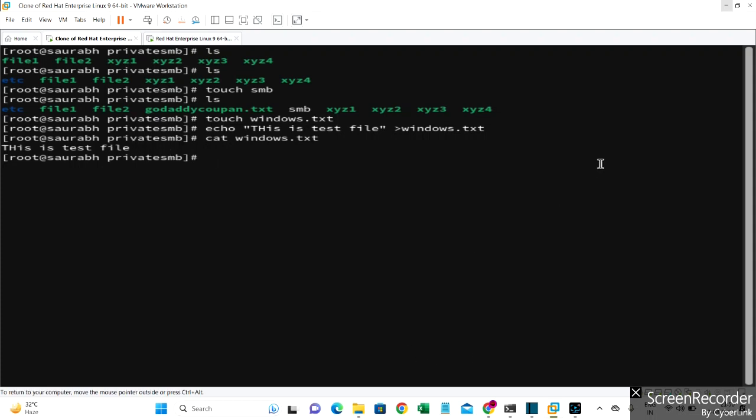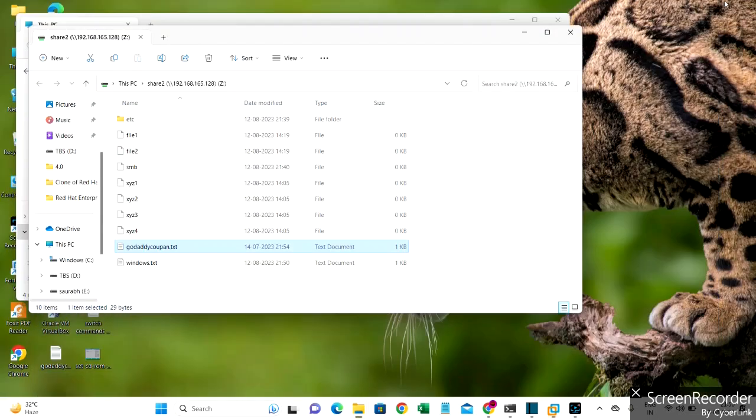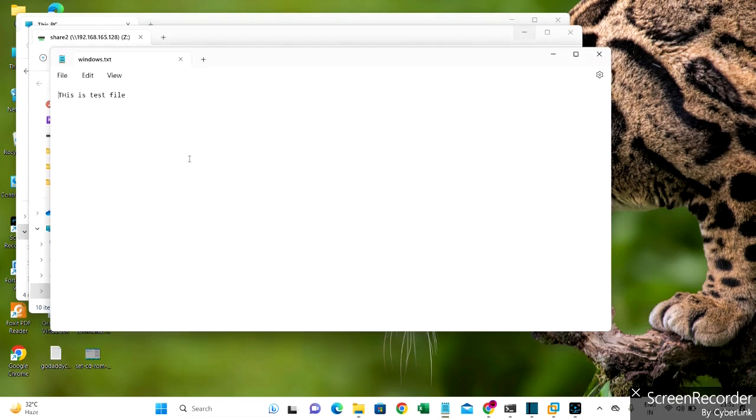Now we go on our Windows server. Sorry, it will be either your Windows server or your home PC. So this is my home PC. You can see that windows.txt is here. Right now we want to change the content of windows.txt. Here you can see that I have the read write permission. We are able to edit it because I already gave the writable permission here.